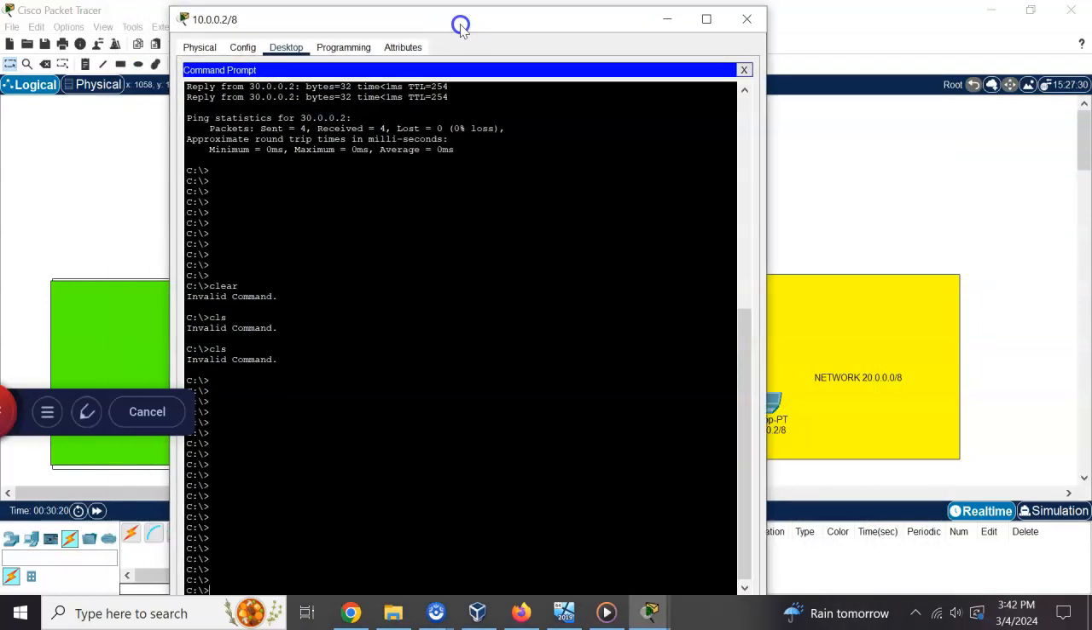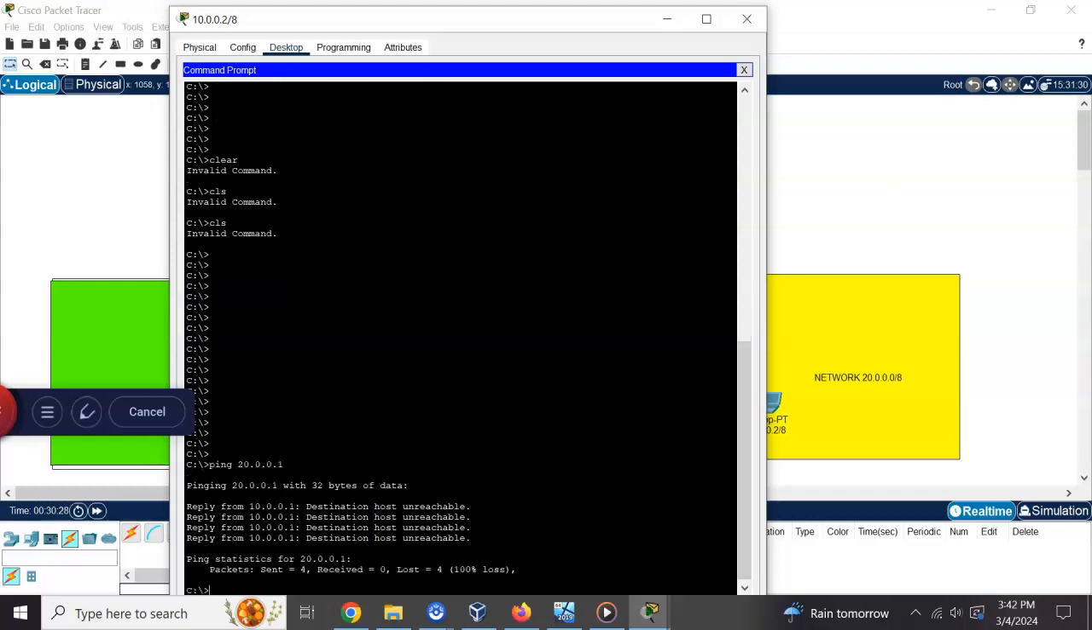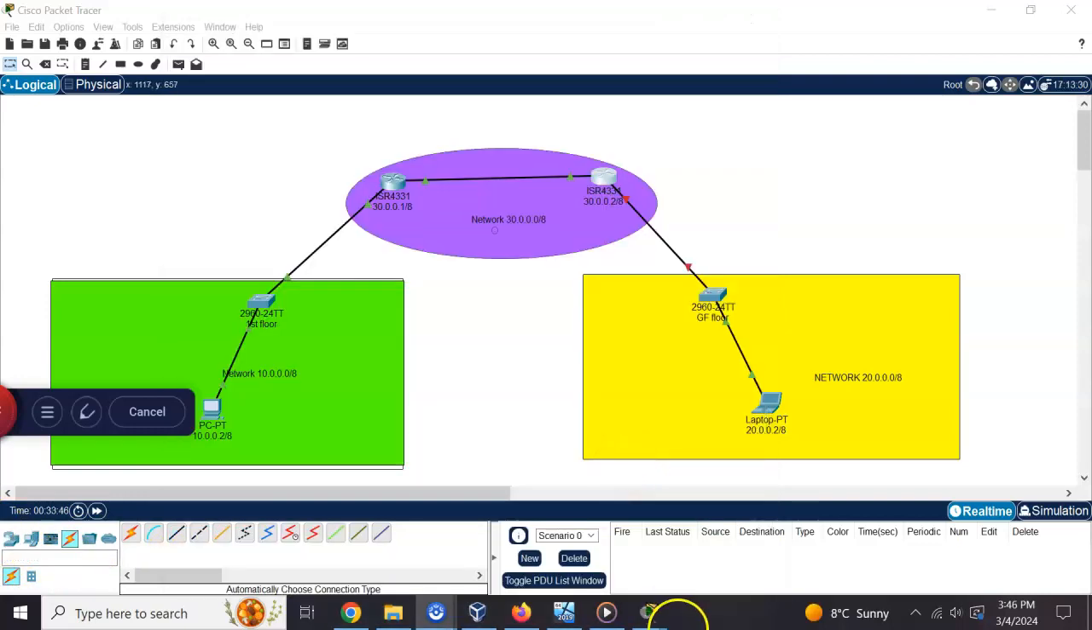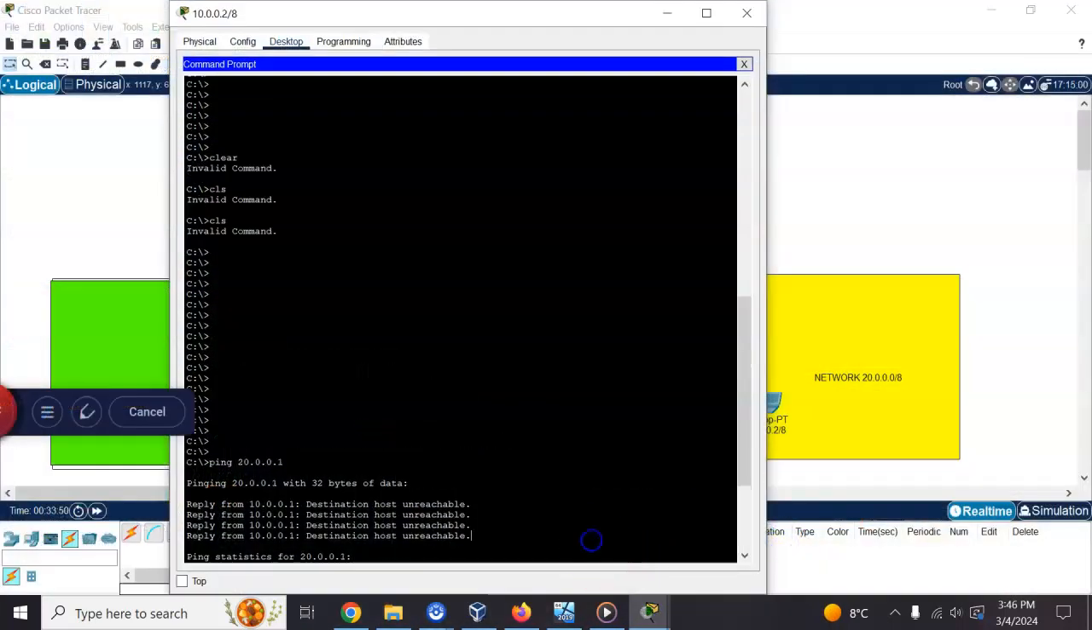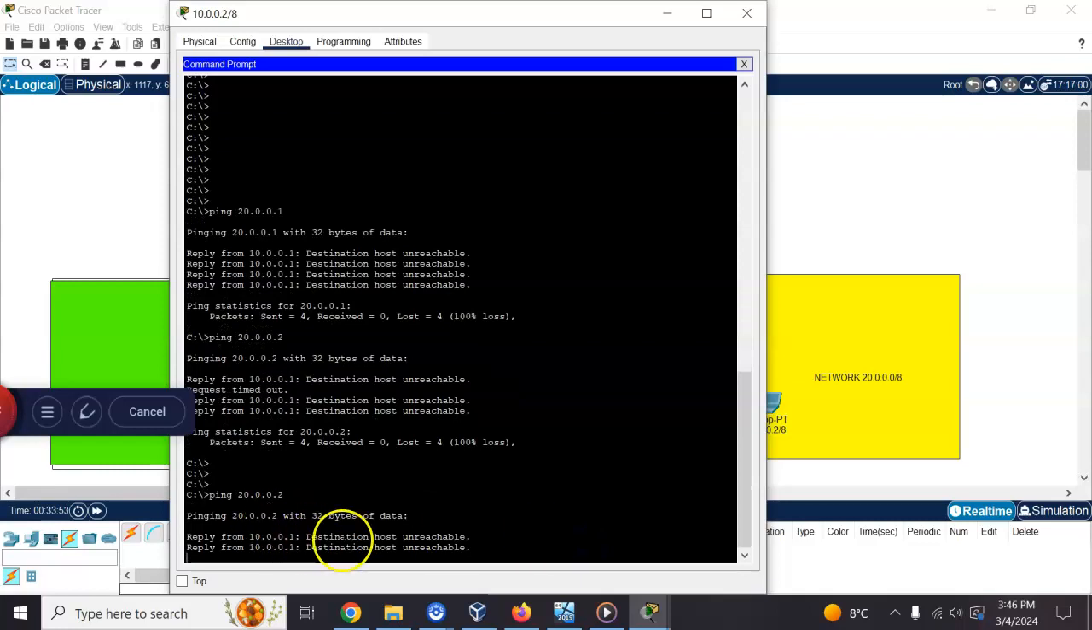Now the last one, let's see whether we are able to ping the other end, 20.0.0.1. Let's see whether we are able to ping 20.0.0.2. Why are we not able to ping from our desktop 1 to desktop B? It's saying the destination host is unreachable.